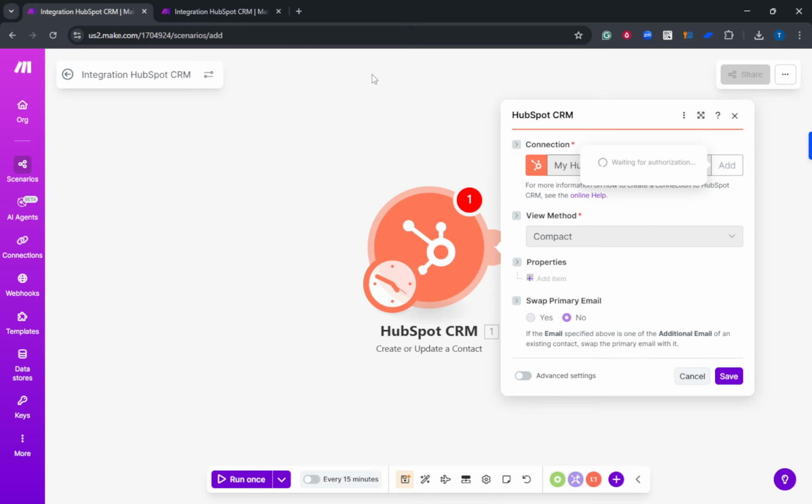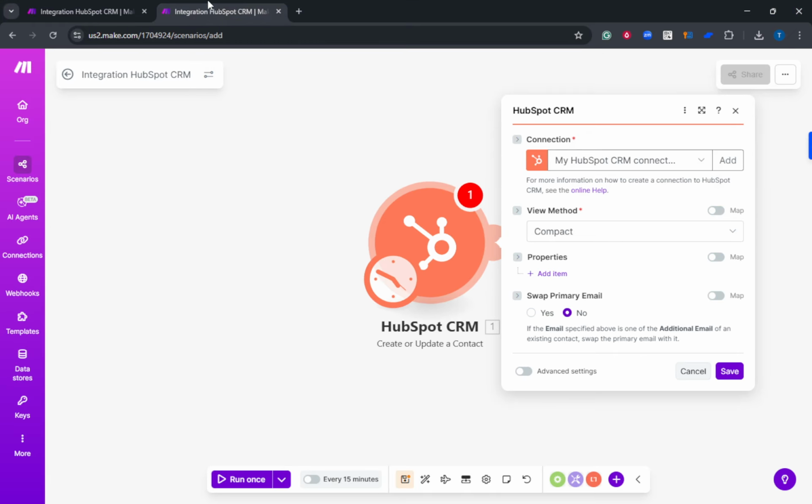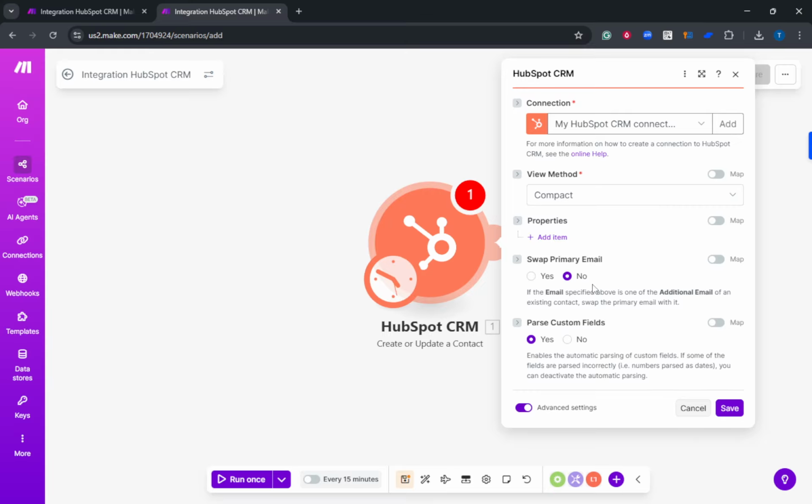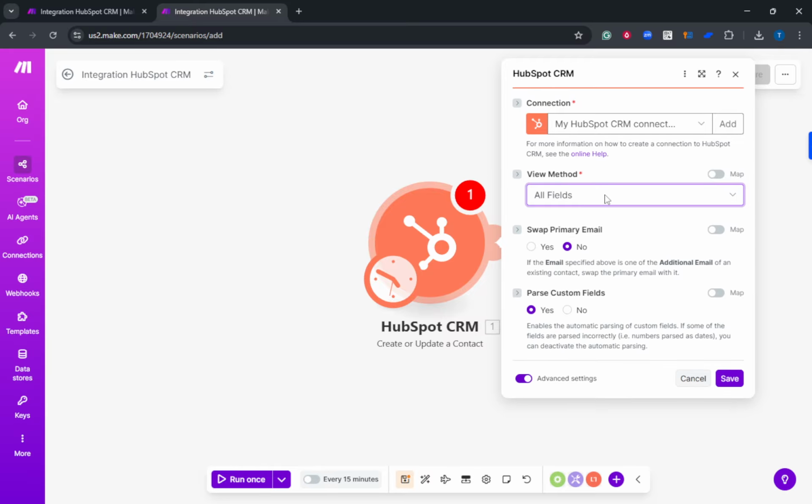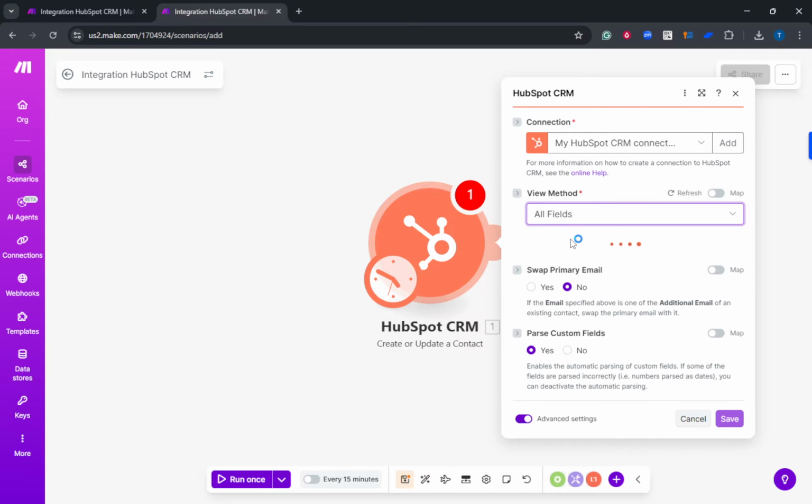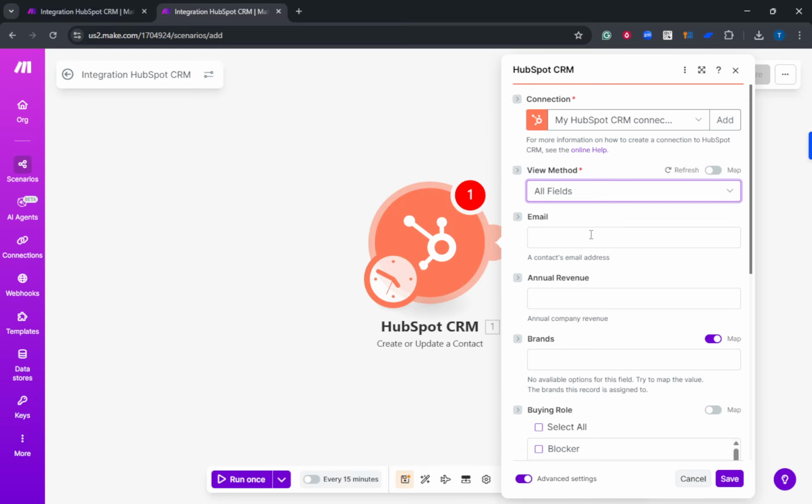With the connection in place, configure the module. Choose the HubSpot object you're working with, contact, company, deal, and so on, and fill in the required fields. For actions like Create Contact, map information from another app into HubSpot fields, such as name and email. For triggers, set any filters to limit which records should fire the workflow so you only capture what matters.